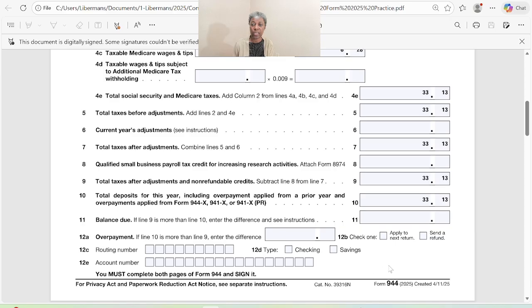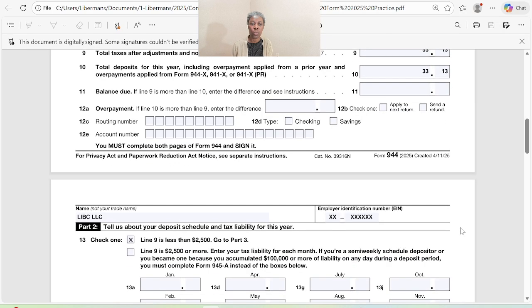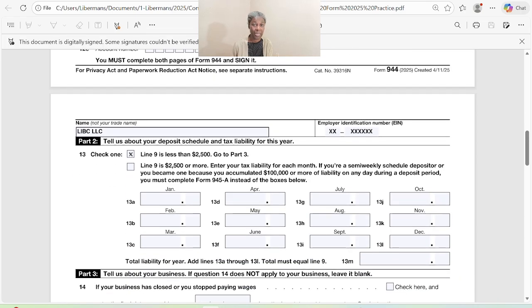And then you can check if you want them to keep it for you to apply it to the next tax return, or if you want them to send it to you. You check one of those two boxes. So, and they are pretty much giving you the option of either mailing a check or putting your routing numbers here for direct deposit. From here, we'll go to page 2, where you put your legal business name, your identification number as well.